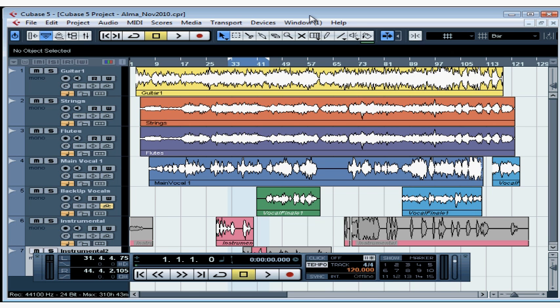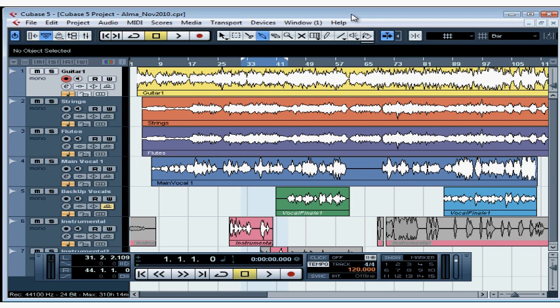Welcome to our lesson about exporting your project so you can play it on a CD in a CD player. In this lesson, we'll learn how to save your Cubase project so that it's ready to burn to a CD.